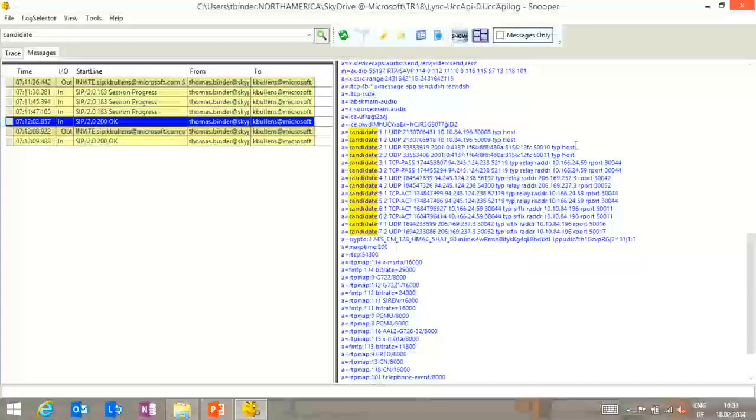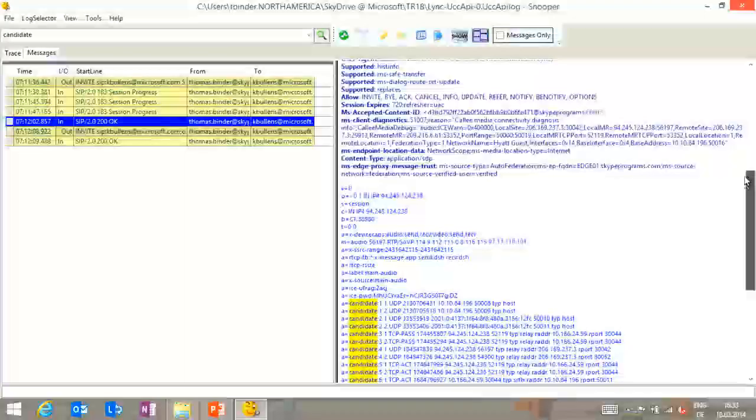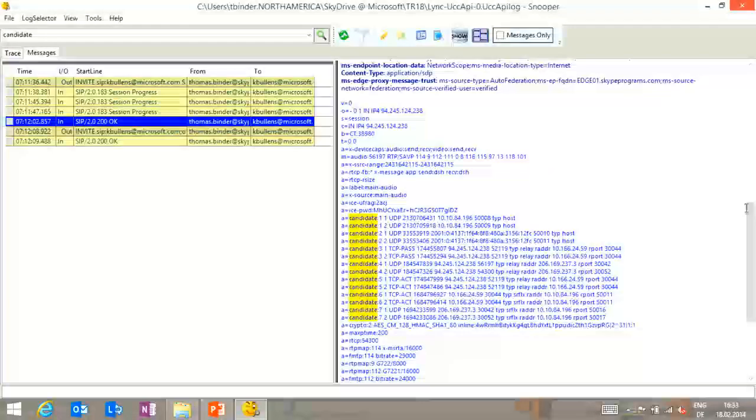Something else that you can see here is that there's only one SDP. We don't include the 2007 fallback, because he already knows that I understand the new one, so there's no reason to include the fallback. If he would have been using an OCS 2007 R1 client, then I would see only the old format.